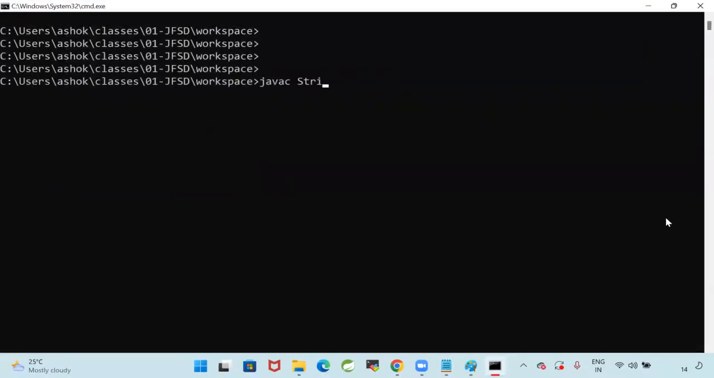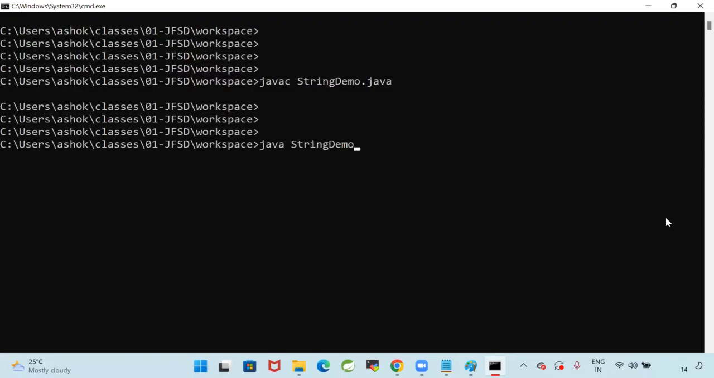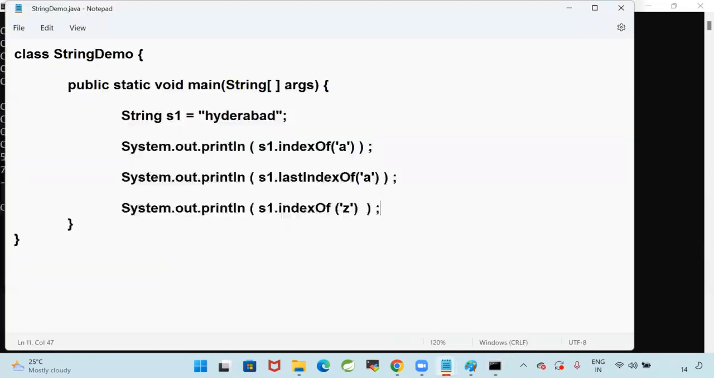javac StringDemo.java, then java StringDemo. If the given character is not available, it will give -1, a negative number. If the given character is available, it will give the first occurrence. indexOf will give the first occurrence. If the given character is not available, it is going to give -1, a negative number. Perfect.